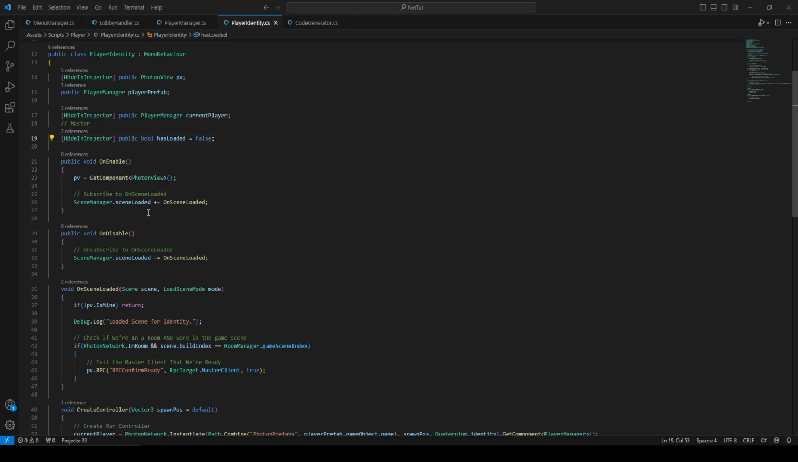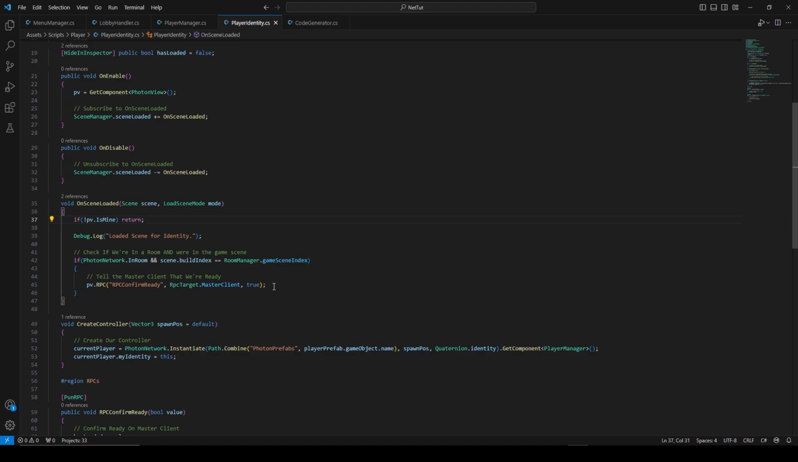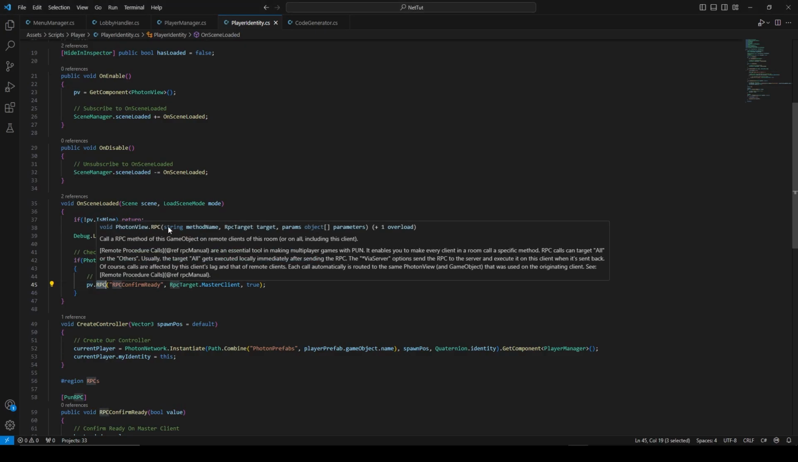Starting with the ready system, subscribe and unsubscribe to the on-scene loaded event in on-enable and disable. Make sure to also cache the Photon View attached to this game object. In on-scene loaded, return if we aren't the local player. If we are, use the cached Photon View to call an RPC to confirm our ready. Make sure that the target of the RPC is the master client and pass through a true boolean. As a quick side note, make sure to familiarize yourself with the different types of remote procedure calls. For Photon, this is the recommended format.